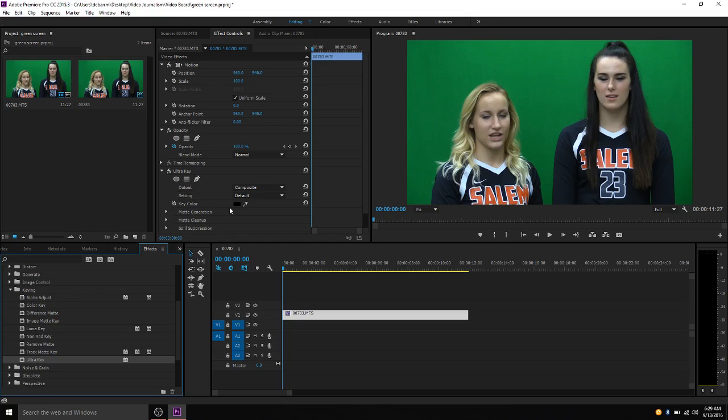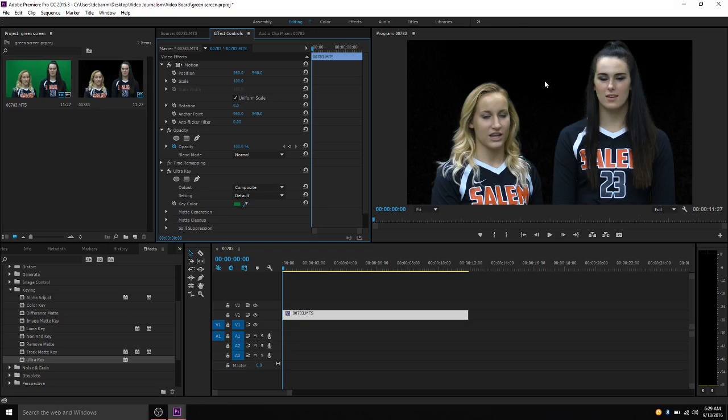Okay, so all we do here, we have Ultra Key on this clip. We're going to click on the eyedropper, and we're going to select the green that we want to take out. Now, if you have wrinkles in the background, you want to select the green that there is the most of in the clip, if that makes any sense. So this looks pretty good, so I'm just going to click anywhere, and there you go. It takes away all the black.